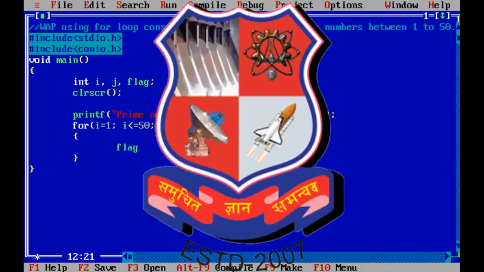Then inside this for loop we have to reset the value of flag. For that we have to do flag equals 0. Then we have to use the inner loop, that is for j equals 1. Then the condition for it is j less than or equal to i minus 1. Over here we have to initialize the value from 2. We already discussed about it. Then j plus plus.